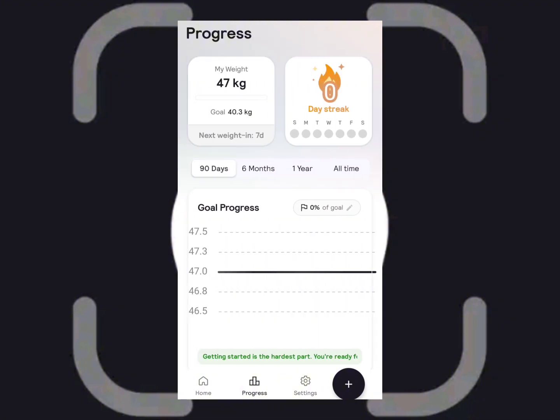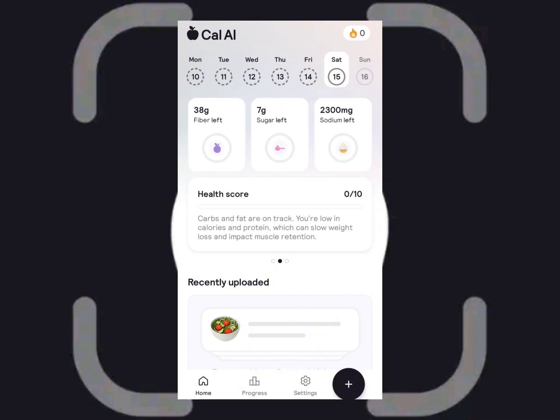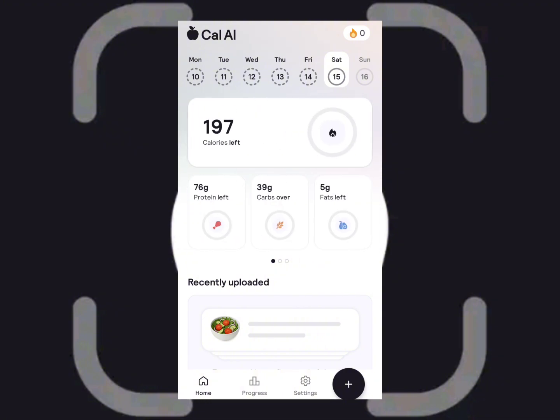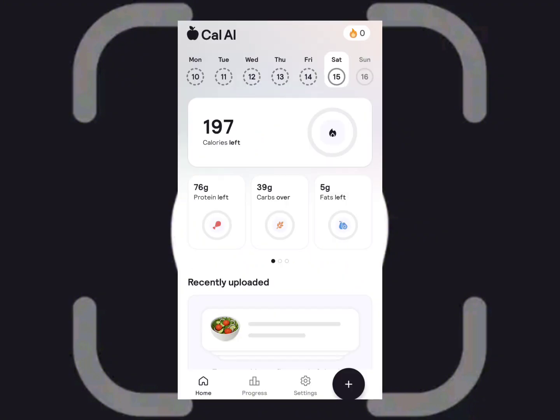So it's a very easy app to use. Once you have entered the correct information, you're consistent, and you send it a picture of your food, you will get the best results with this application. So that's pretty much it for this application. And at the top here, you're going to see the fire icon, which shows the streak, or how many days you've been consistent for. So that's really it.